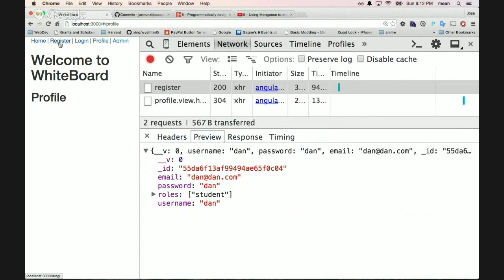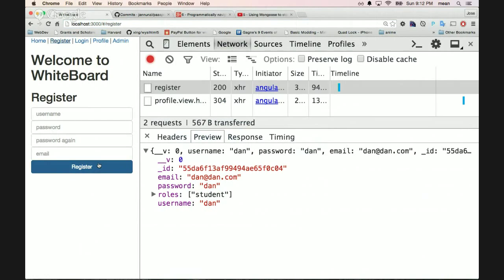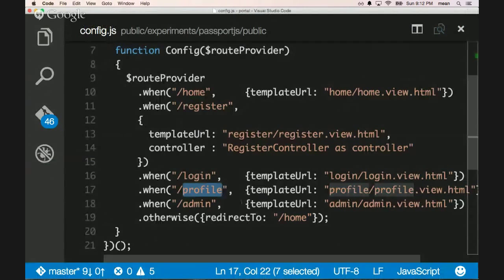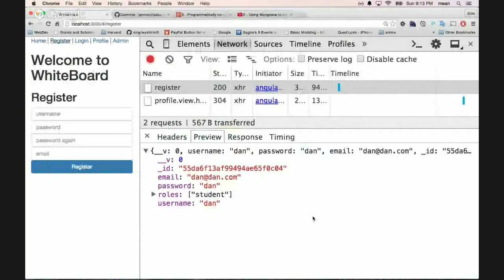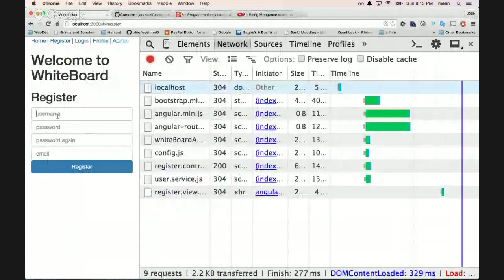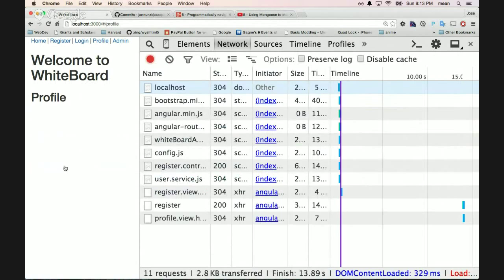We'd like to do that programmatically. So here, when it's done, navigate to profile. By using the URL function in the controller, this will allow us to navigate to that page. So let's try it again. Let's reload this. Let's enter Frank. Register. Notice that it navigates to profile.